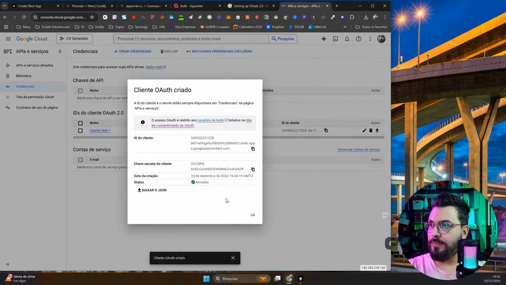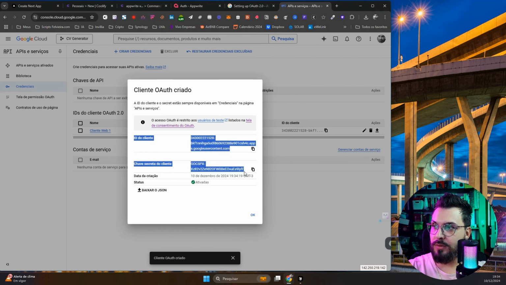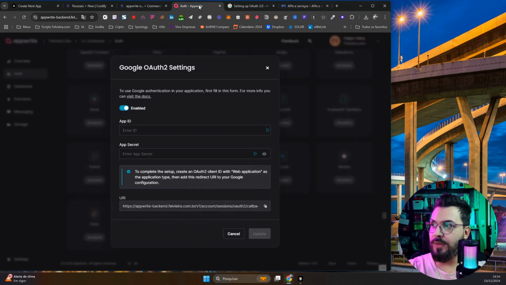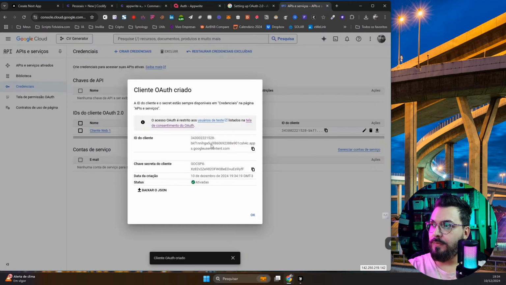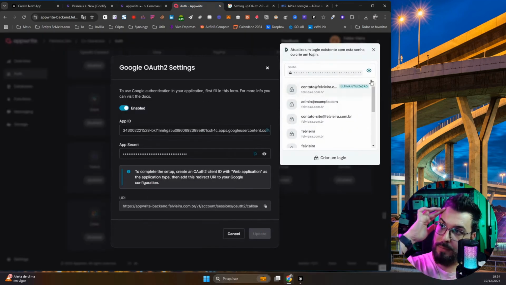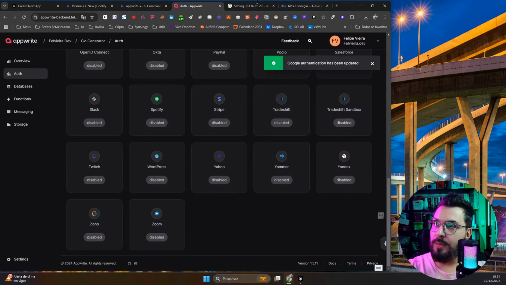Great. There you go. It already gave you a client ID and a secret key, right? We are going to copy this guy here. Look. The client ID will come back here. Look. Pasted. Then go to this guy. Secret key. Go there. Pasted. Update. Great. Okay, configured.